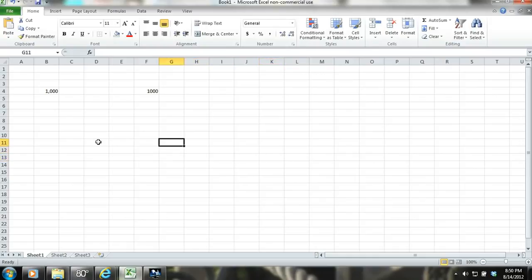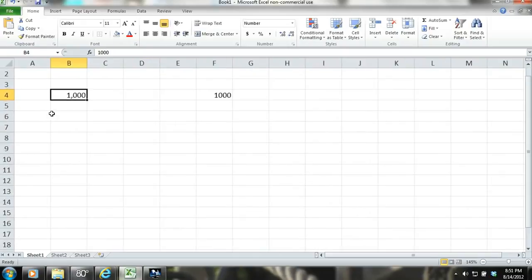If you press Control plus one of the arrows, then it will move you, or activate, the nearest cell which contains data, or is not empty. For example, if I was currently active in cell B4 and pressed Control right, then it would activate F4 if cells C4 through E4 were empty.